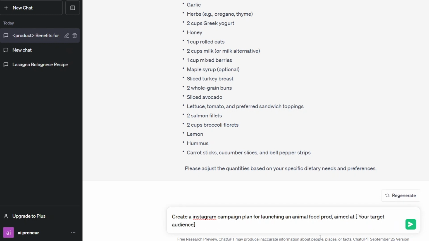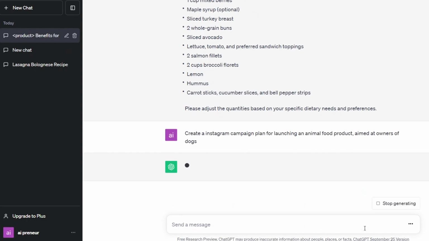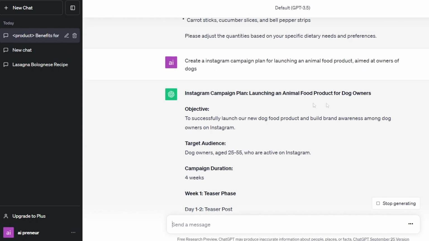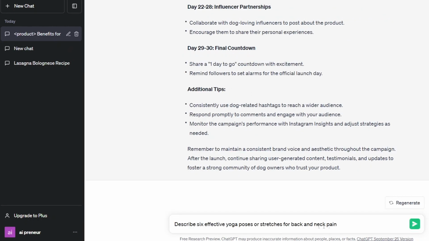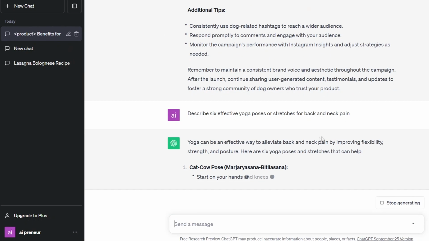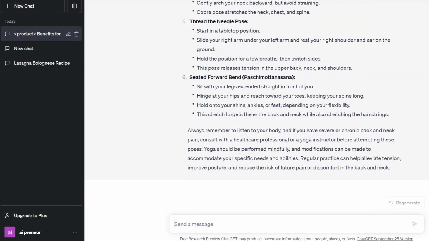Challenge ChatGPT with a variety of queries and prompts. Ask questions, generate content, and explore different use cases. The more you experiment, the more you'll discover the AI's capabilities. With regular practice, you'll become more confident in your ability to interact with ChatGPT and unlock its full potential.